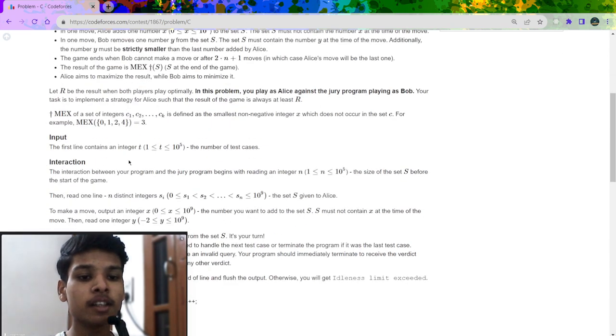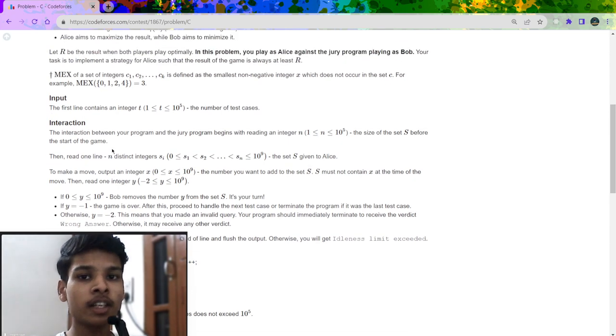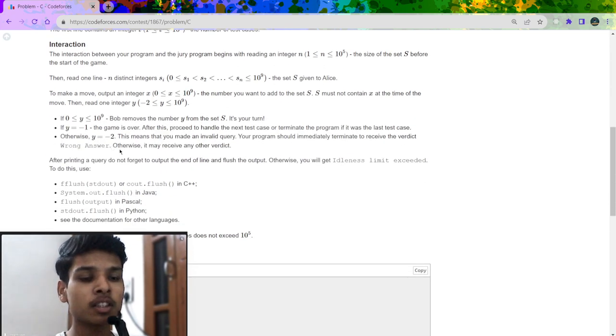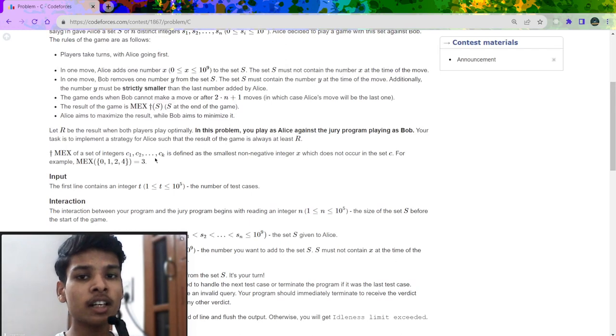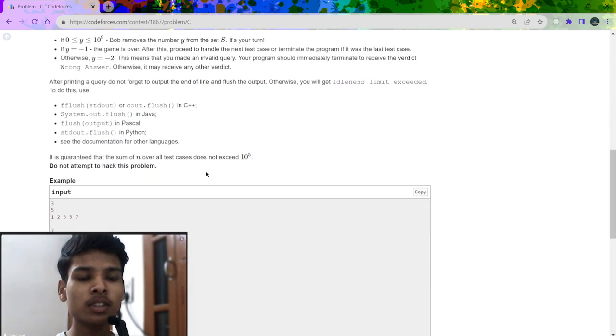So how is the interaction played? First, we will be given an integer n and we have to take integer inputs. We are playing as Alice, which means the computer will be playing as Bob. So we have to tell which number we should add to the set such that our overall result is maximized, because Alice wants to maximize the result. Here it is written, let R be the result if both players play optimally. So we want the answer to be at least R. This is the whole problem intuition.